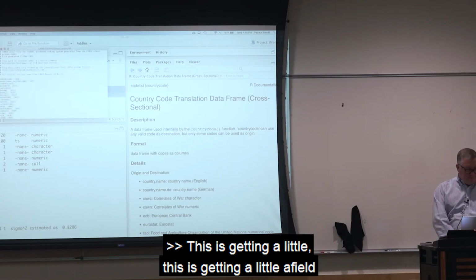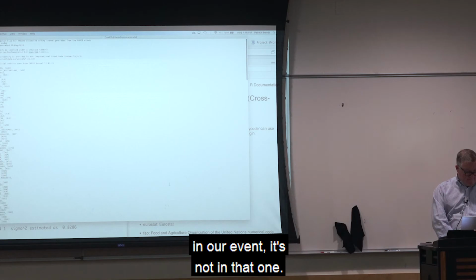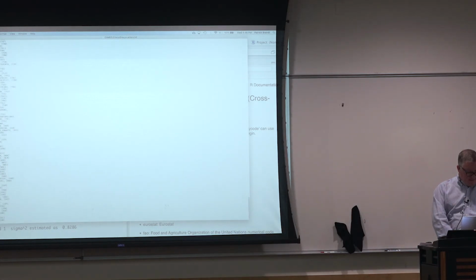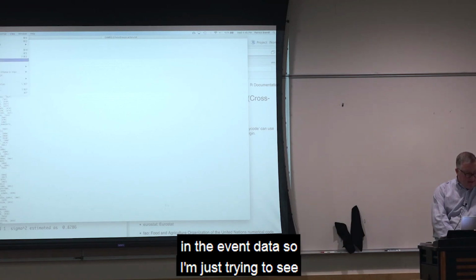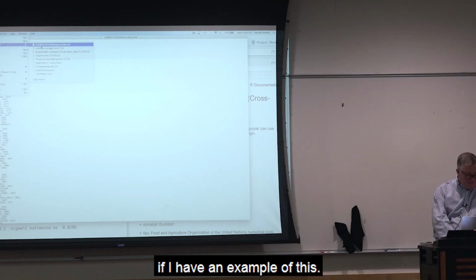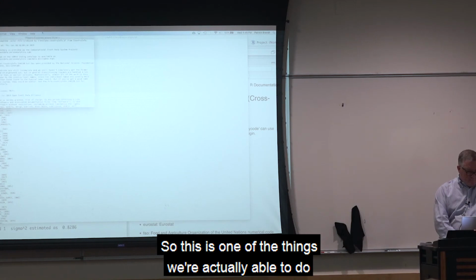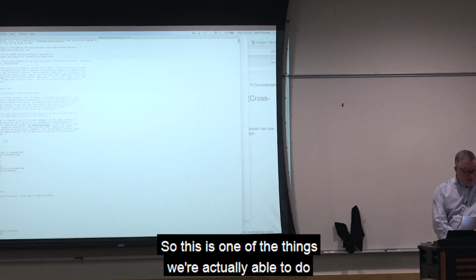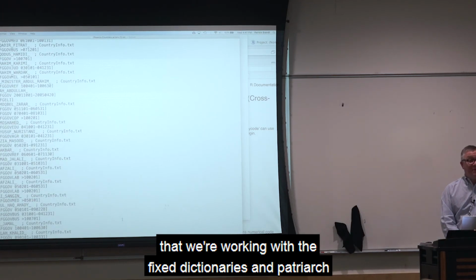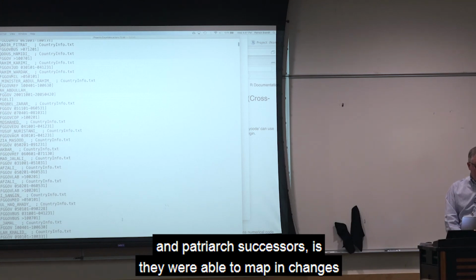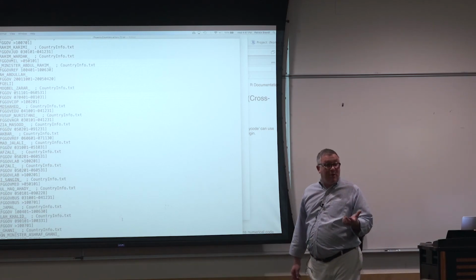This is getting a little afield of the lecture, but it gets at some other things in our event data. It's not in that one. This gets at one of the things we've actually tried to handle in the event data, so I'm just trying to see if I have an example of this. So this is one of the things we're actually able to do and capture with the parameterized event data, where we're working with the fixed dictionaries and Petrarch and Petrarch's successors, is we're able to map in changes in actors or changes in things involving countries.